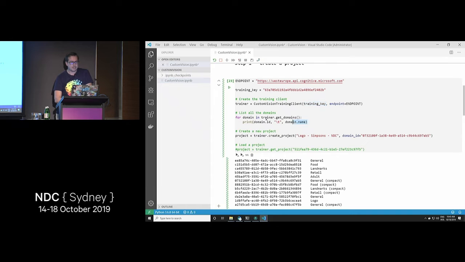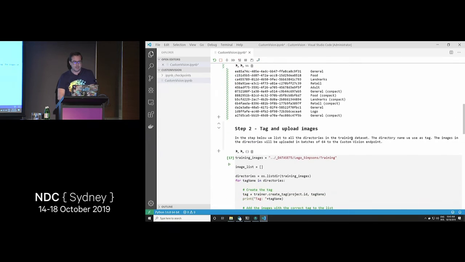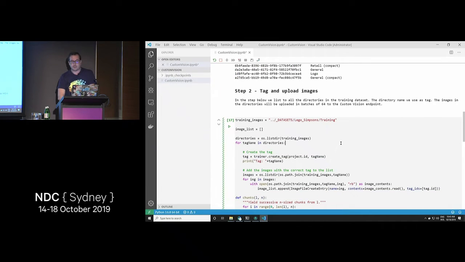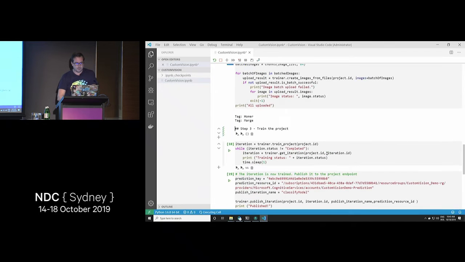Then you can ask for a list of all the domains, because you have to give a domain ID. I will just choose general compact, because I probably want to export it later. But you can change it again later. So if this domain doesn't work for you, you can choose another domain and see how well it performs. And then the only thing to do is start tagging and uploading images. So I'll run this already.